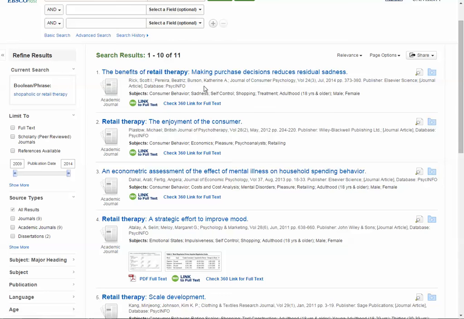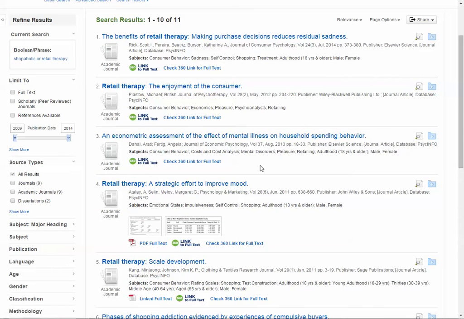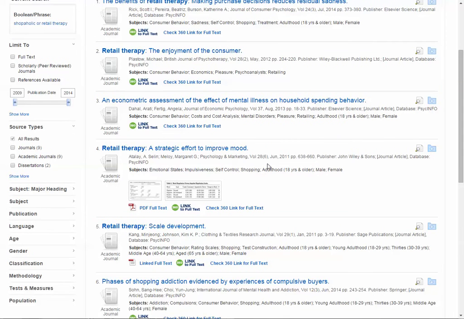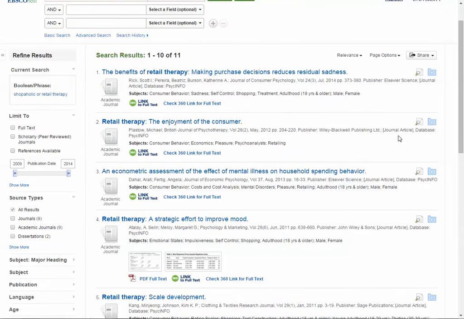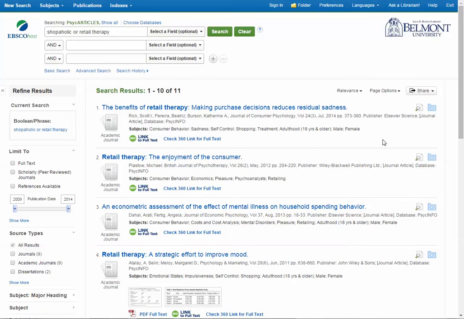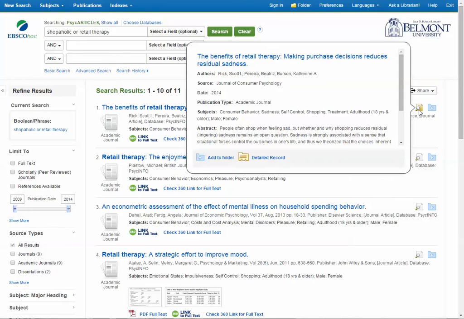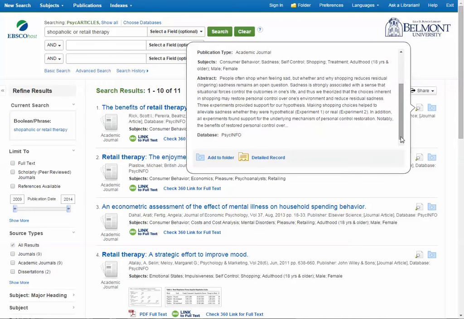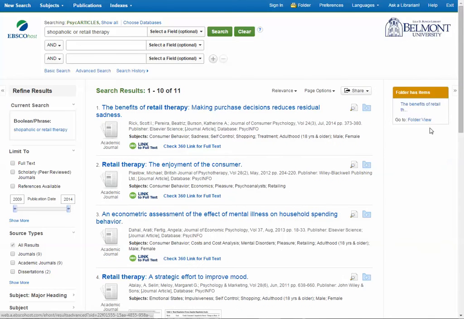Benefits of retail therapy, reducing sadness, retail therapy, enjoyment of consumer, improving mood, and so on and so on. So these are looking pretty relevant at first glance. I would go through these 11 articles, and I would look at them a little bit closer at this point. Mainly read the abstract and decide if this is something you might want to read in depth. If so, put it in your folder so that you can find the full text later on.